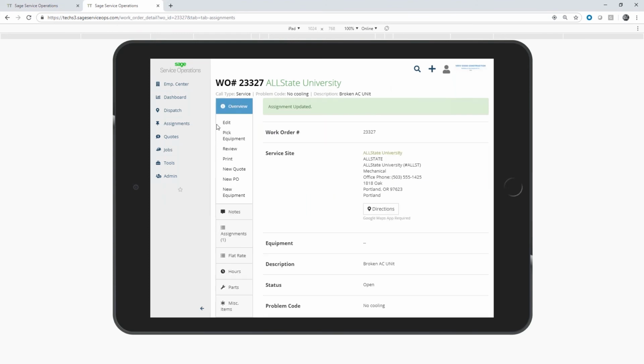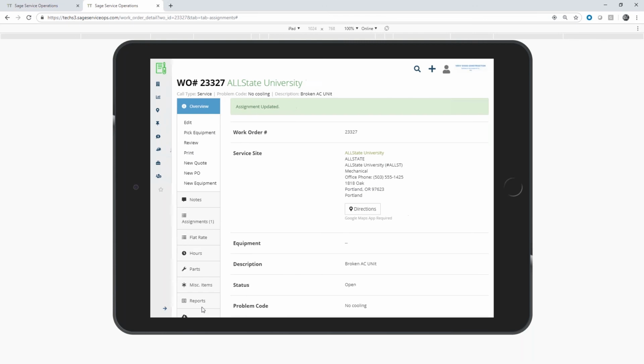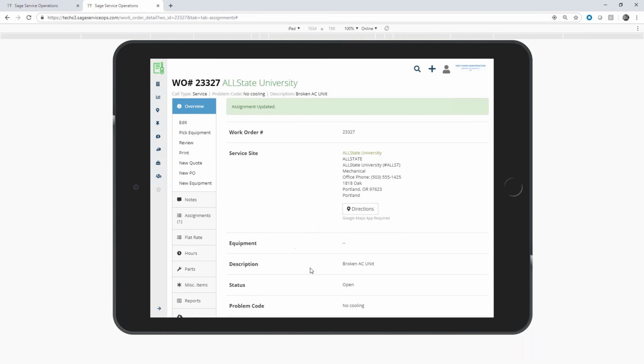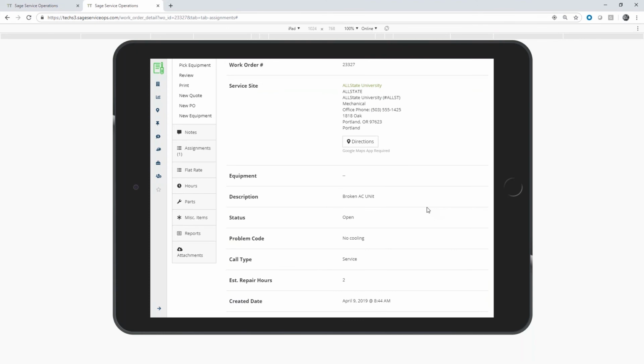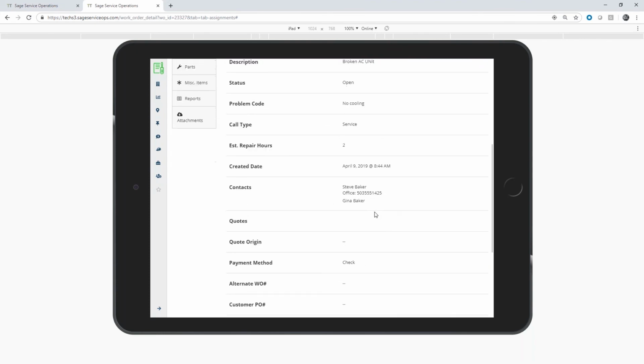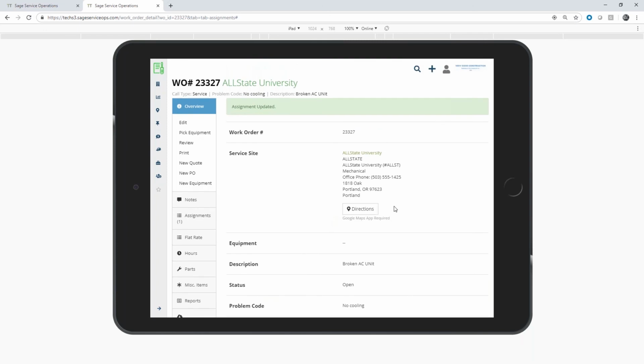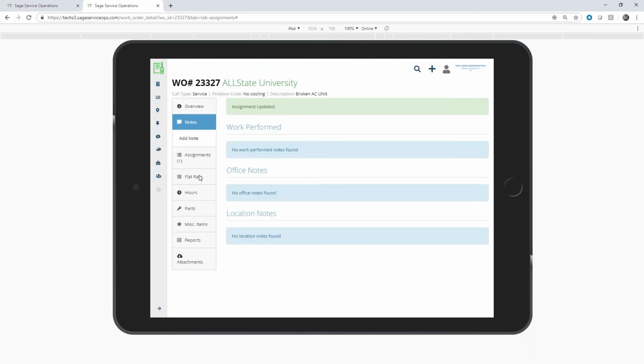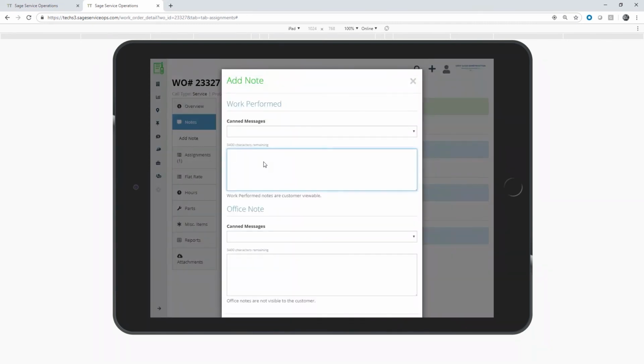From the overview tab here, we can see some high-level information regarding the service site, the description that was entered. It looks like we're dealing with the broken AC unit that was entered by the back office. We can see how long we think it's going to be and any contacts, as well as getting the directions for that particular site there. We'll jump here, and we can enter in a new note here for this work assignment as well. We can indicate that we're fixing the AC unit here.